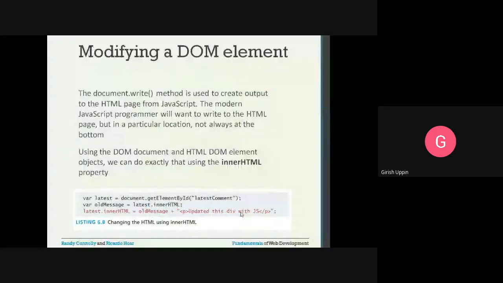Okay. All right. So the document.write method is there. It can be used to create output to the HTML page from JavaScript. The modern JavaScript programmer will want to write to the HTML page, but in a particular location, not always at the bottom. Using DOM document and HTML DOM element objects, we can do exactly that using the inner HTML property. So whatever we can achieve using document.write can be done using inner HTML.